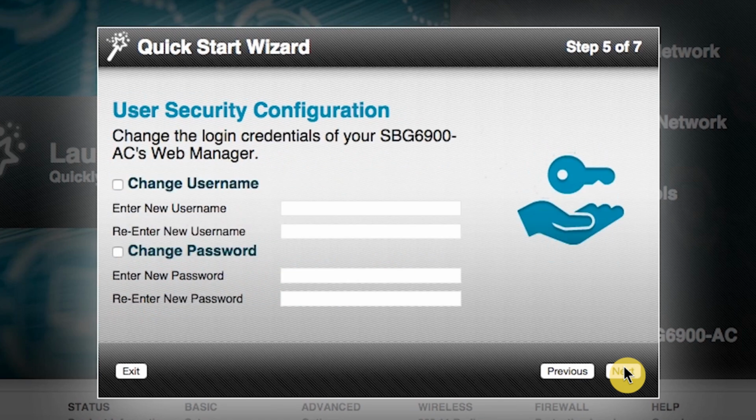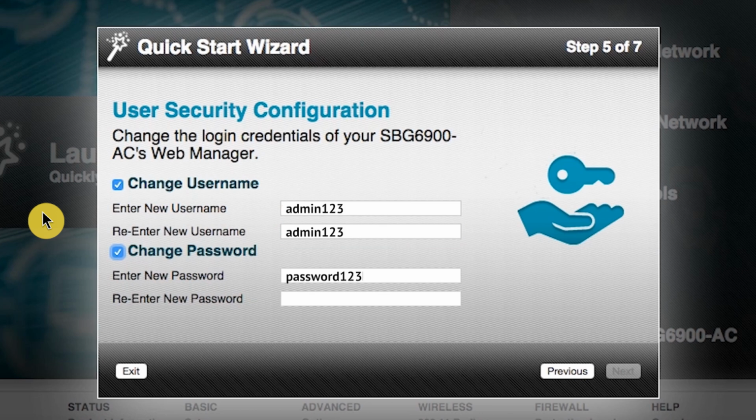On the next page, you can change the default login credentials for the router's admin panel. If you want to change the username, check this box. Enter the new username in this field and confirm it in this field. The same applies to the password. If you want to change it, check this box. And enter your new password in these 2 fields. Then click the Next button.